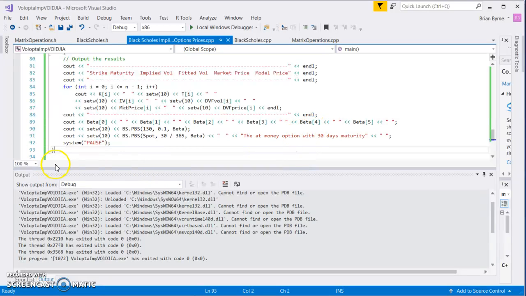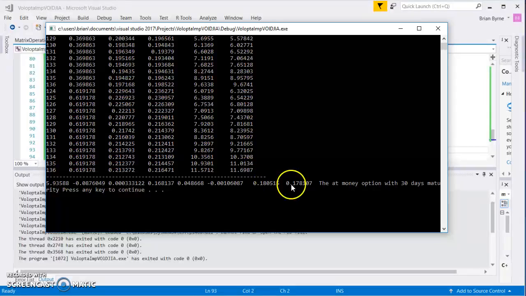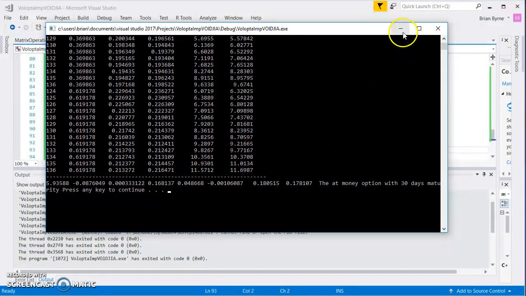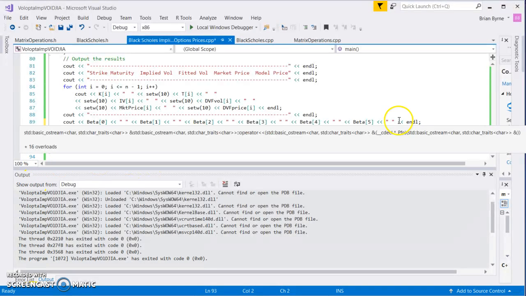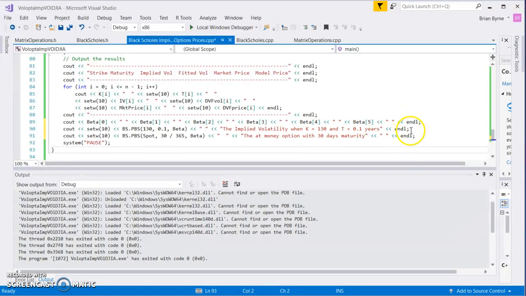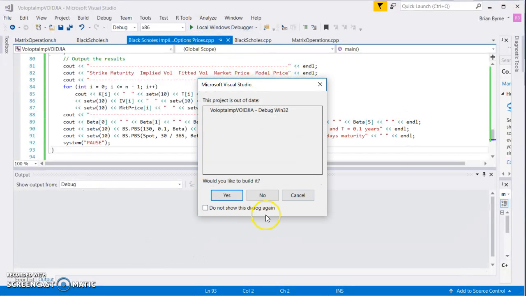Okay, so in our output that we looked at previously, we generated the implied volatility consistent with particular parameter inputs. So we're getting the information out in this format. We could tidy that up a little bit, I suppose. So let's close that down, and I'll make some changes here to the code and then run again. I've put in a few more comments and end line instructions, so let's run again and see what comes up.